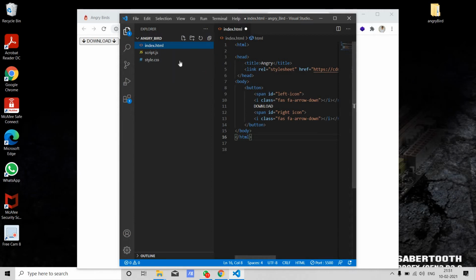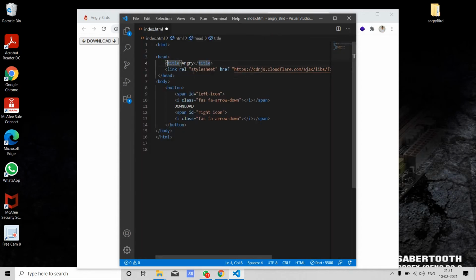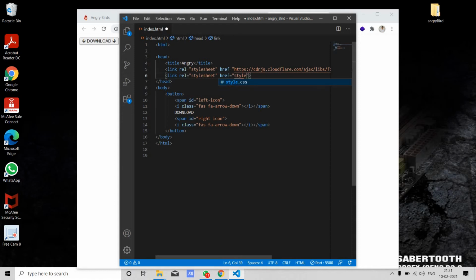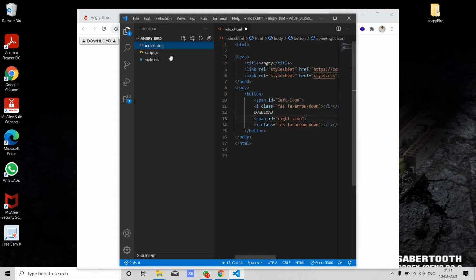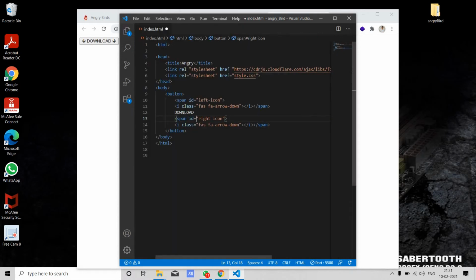And also I need to link this style CSS file and JavaScript file. Okay, for that to link this, I will again go here and link. In this href, I just need to write style.css. I just mention the file name. It's in the same folder, so I don't have to go to any other folder. If it's in the same folder, then just write the file name.